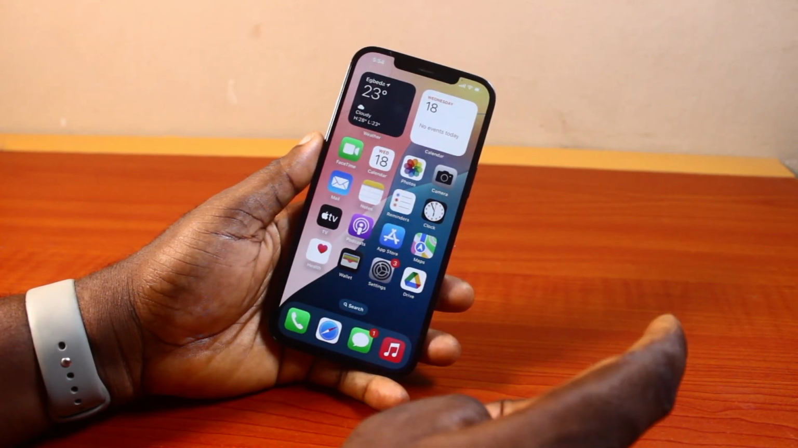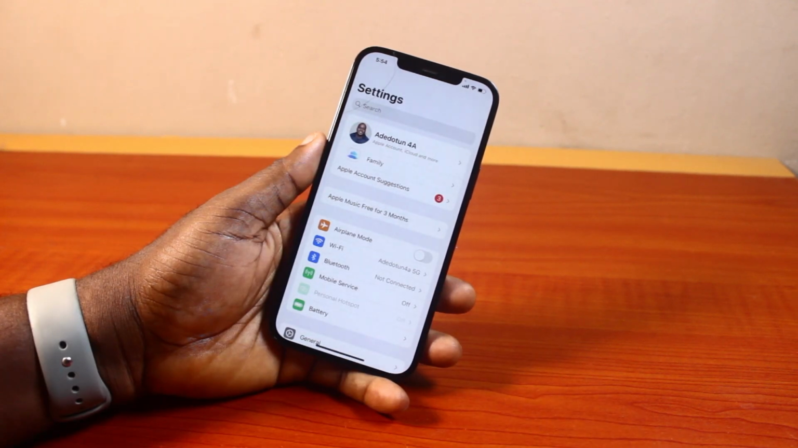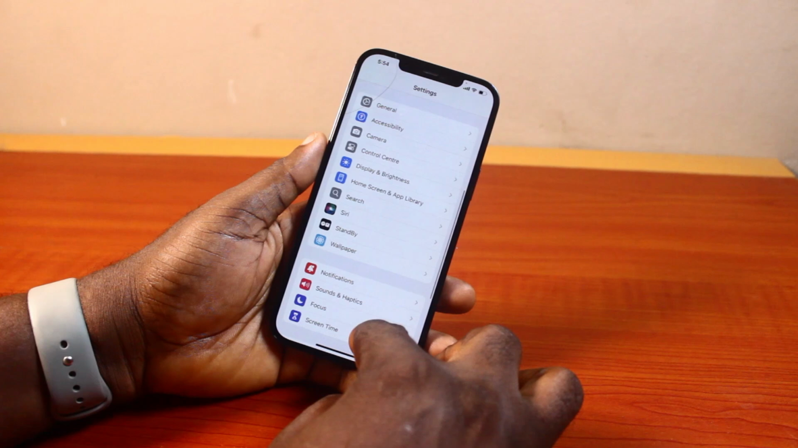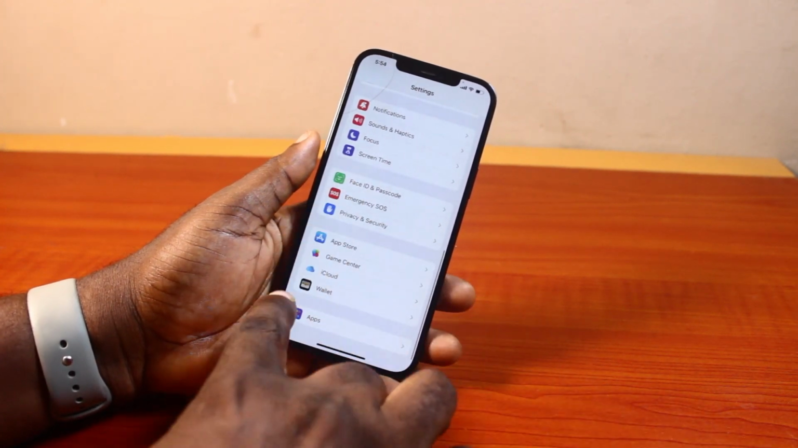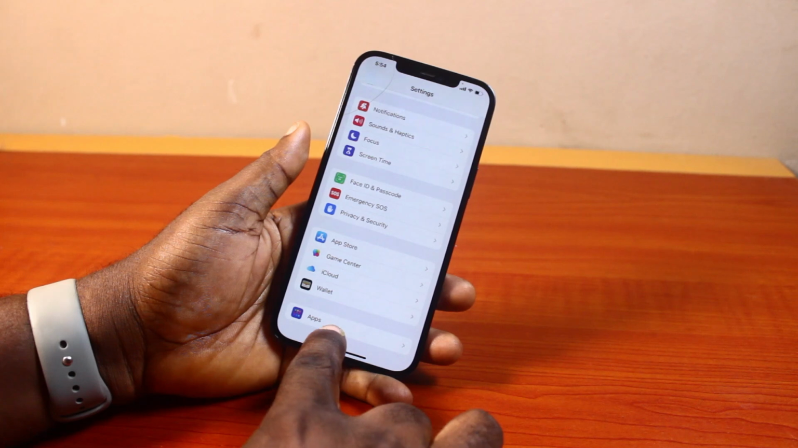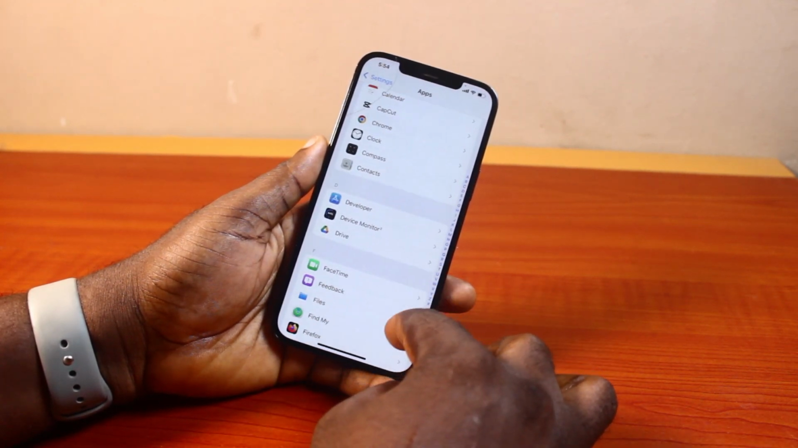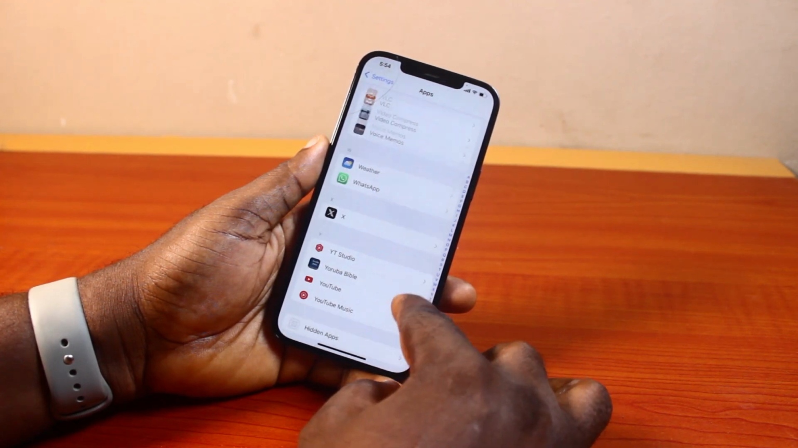Now to see all apps on your iPhone iOS 18, just go to your iPhone settings. When you're on the settings page, you just need to scroll down. On iOS 18, you scroll down to the bottom, and then you have Apps. Once you see Apps, go ahead and click on it, and here you have access to all the applications you have installed on your iPhone in alphabetical order.